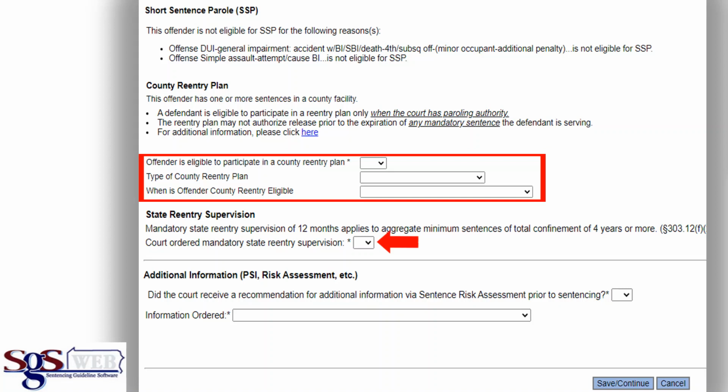The Additional Information, PSI, Risk Assessment, etc. field has 2 questions. Did the court receive a recommendation for additional information via sentence risk assessment prior to sentencing? And what information was ordered? Once all required questions are answered, click the Save Continue button.